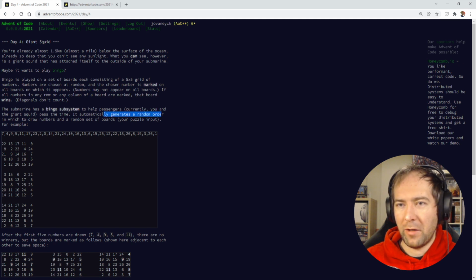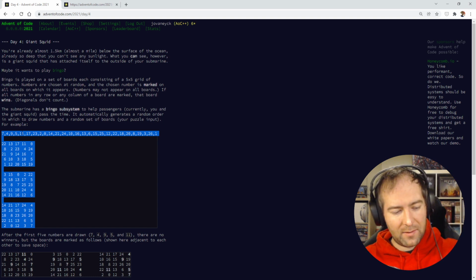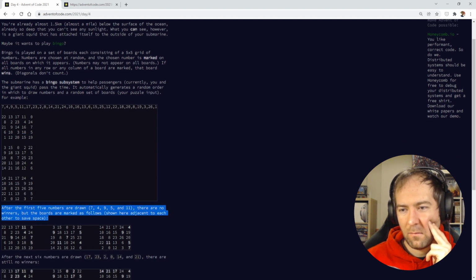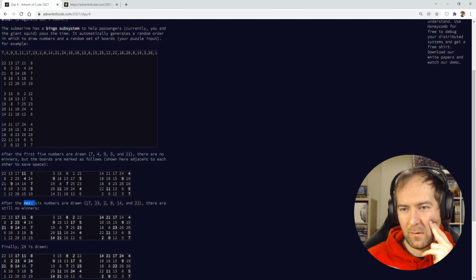So we have a random order in which you draw numbers and a random set of boards. So let's just parse the boards and the numbers. My brain is a step ahead, thinking about how to represent this. So it's a map, but a map containing what? A map containing a type containing the number and knows whether or not it has been marked yet. That would work, I think. We also kind of need to know the row and column that a number is in.